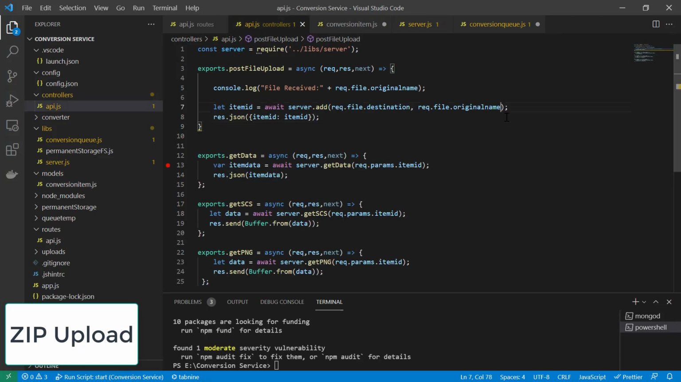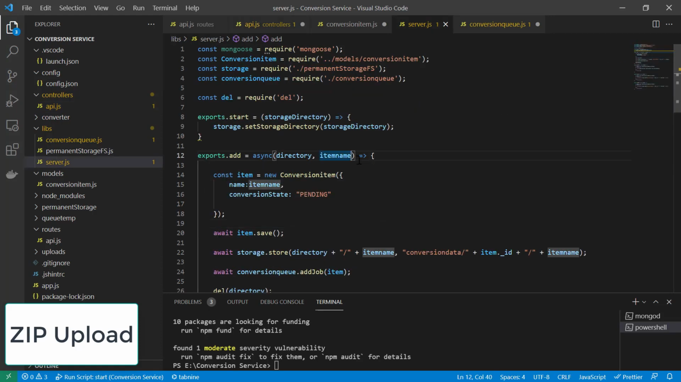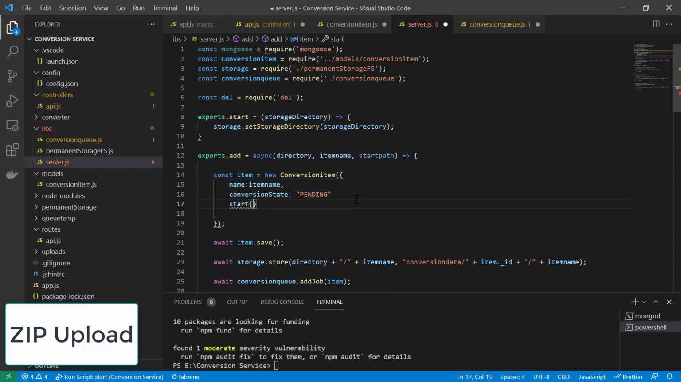And we're going to retrieve that start path in the API call for the file upload. It is basically a new property on the body. And we'll see how that looks in Postman shortly. And we need to add that start path here when we create the new database item for the conversion item. In case it's undefined, nothing will be added here.